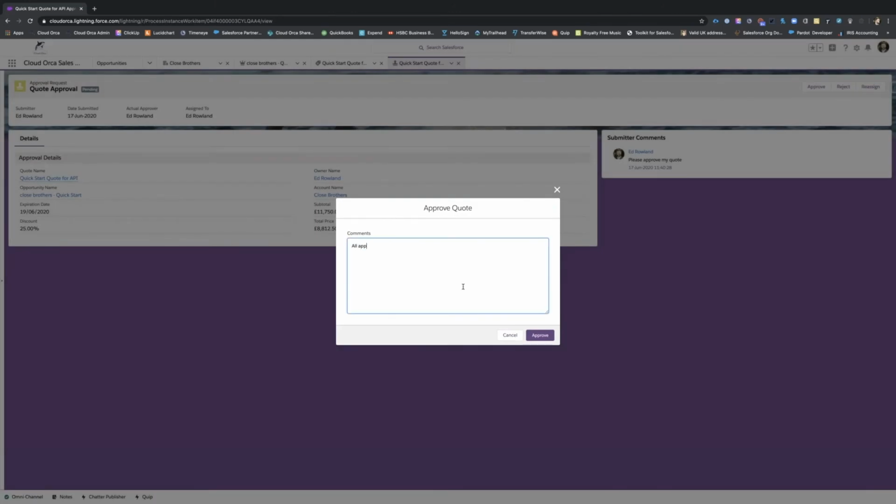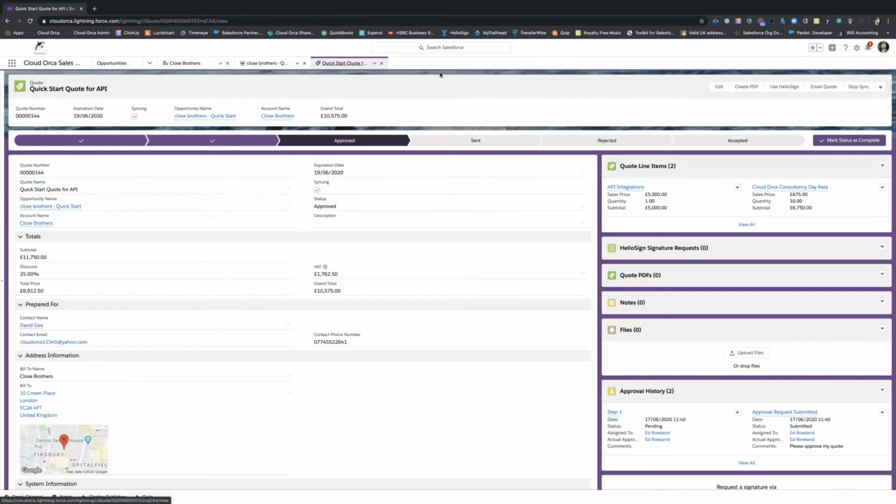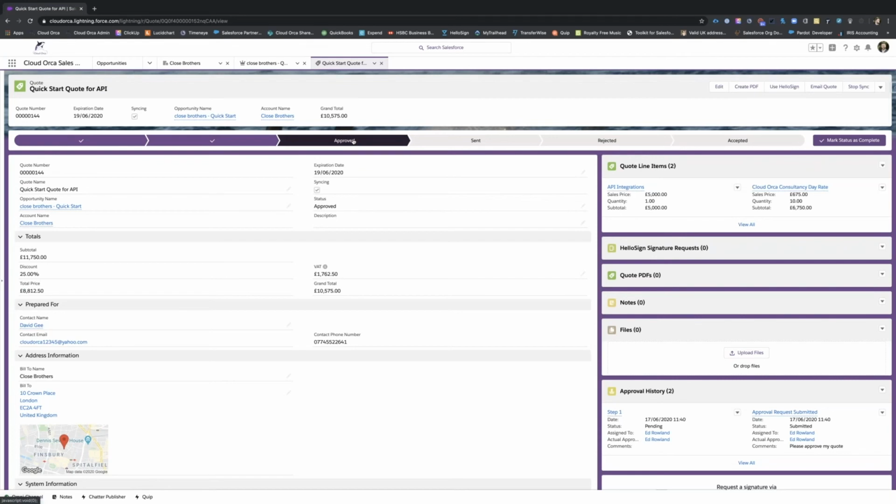Okay, so here I can say all approved, and then what would happen is that the user, once it's been approved, would also get a notification. So I can go over to my notification bell. It said that it's been approved, and actually look here, it's moved it to the approval status as well in there.